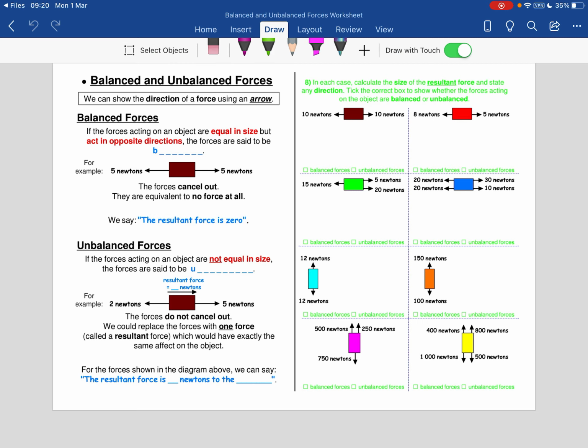And to explain what that means, for some of the examples, the top one here, you can see there's 5 newtons to the left and 5 newtons to the right. So the resultant force would be 0, because if forces are going in opposite directions from each other, we would subtract them from each other to get their overall effect, or their resultant effect. So 5 minus 5 would give us 0, and it means the object would be at rest.